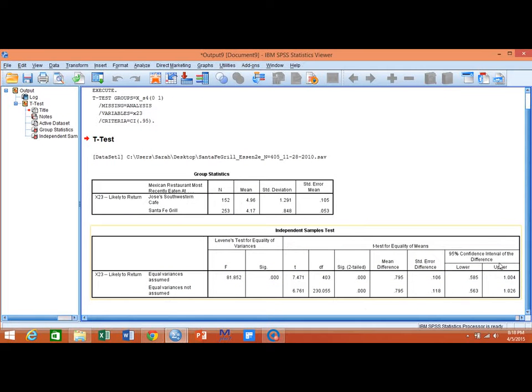So if it had asked you the exact same question, but comparing males and females rather than Jose's and Santa Fe, your grouping variable would have been gender. And again, your groups would have been coded as a 0 and a 1 for male and female.